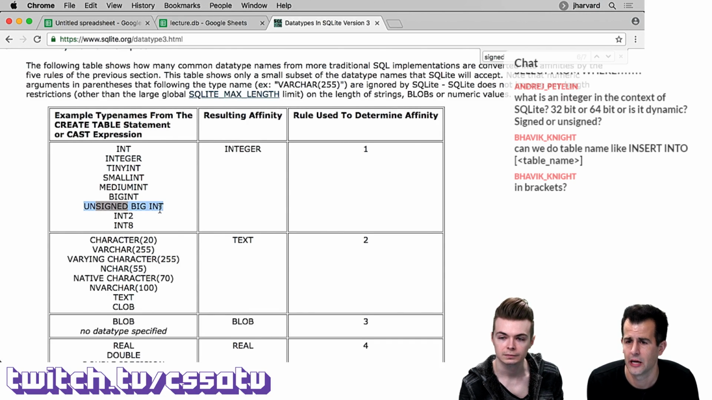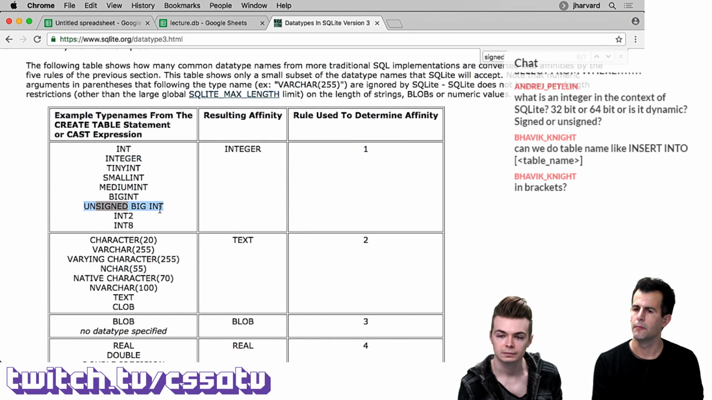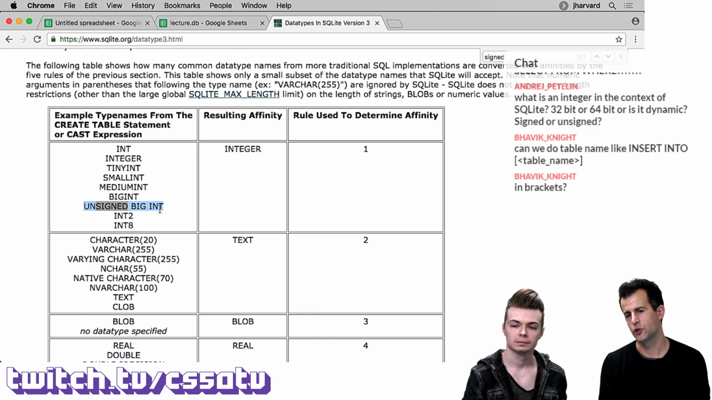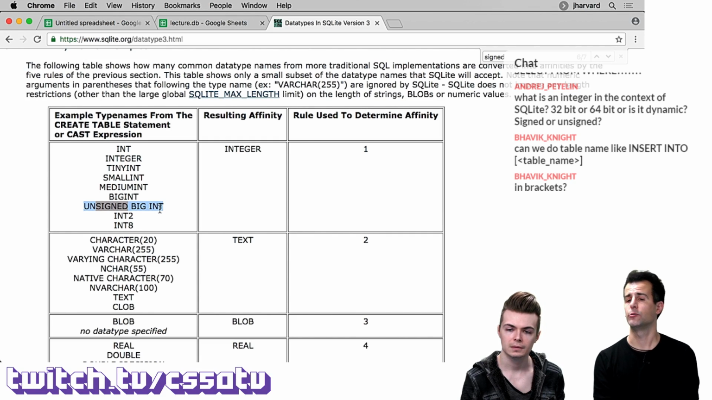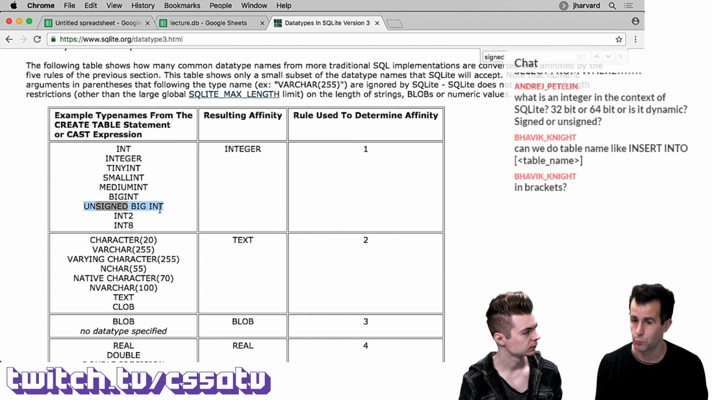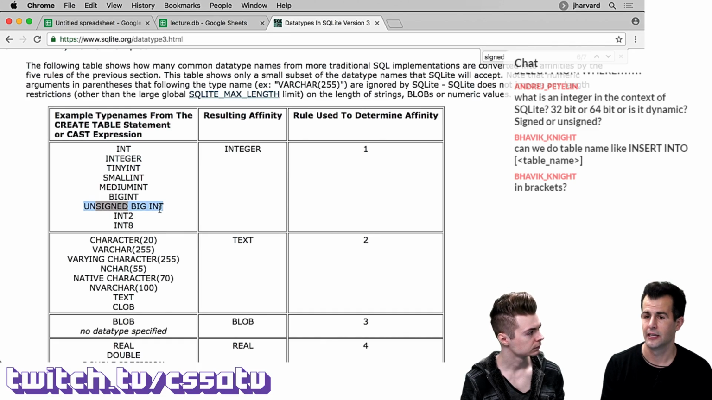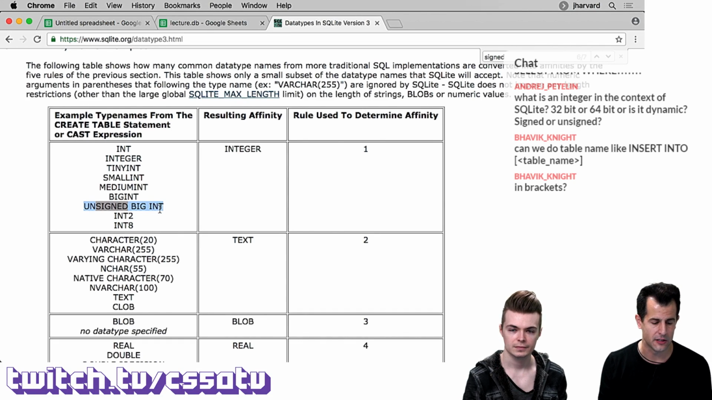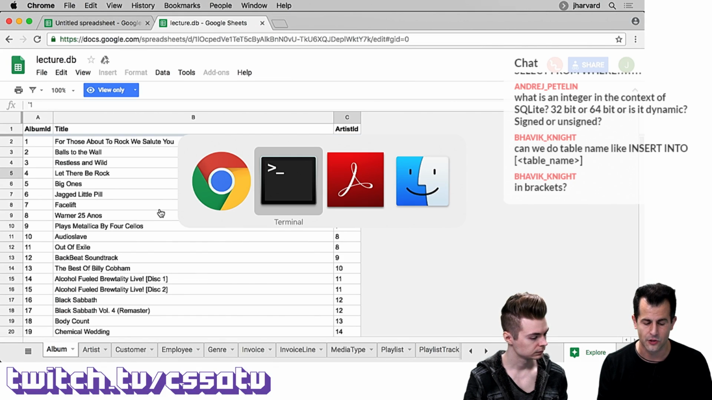Can we do a table name like insert into table name? So Bhavik, do you mean can you name your table, quote unquote, insert into table name? In bracket, oh, I see what you mean. Yes, SQLite does support bracket notation where you can put the table names in brackets instead of using quotes. I think that's what you mean. Yes, that is indeed the case too. Quotes tend to be a little more conventional, but for SQLite, you'll see that as well.